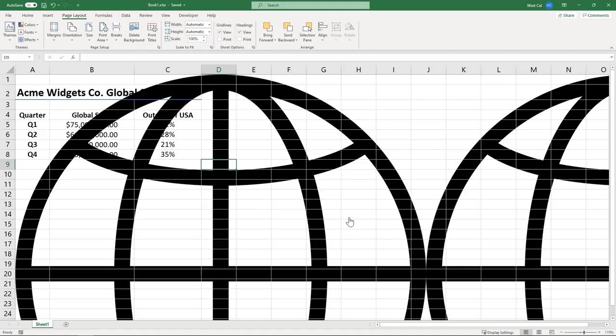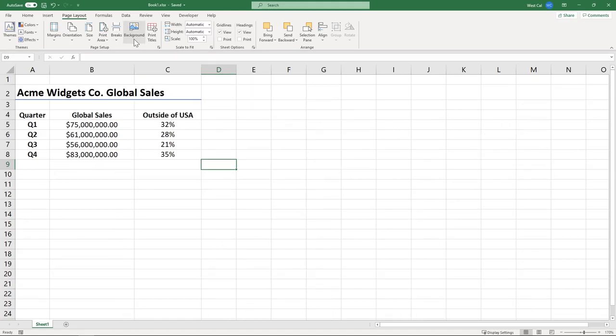Note that if the image does not span the entire dimensions of the worksheet, it is tiled automatically. To remove a background image, click Page Layout and then Delete Background.